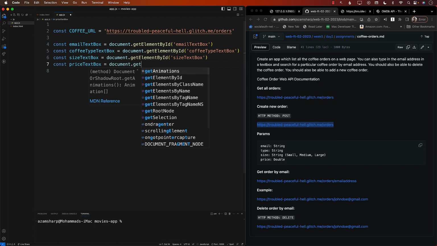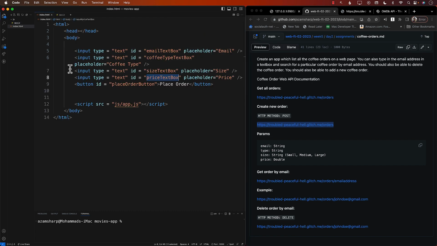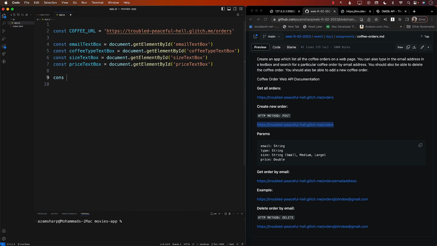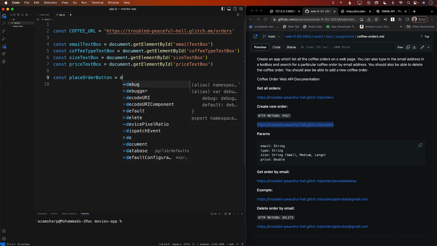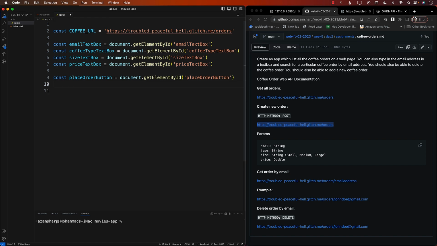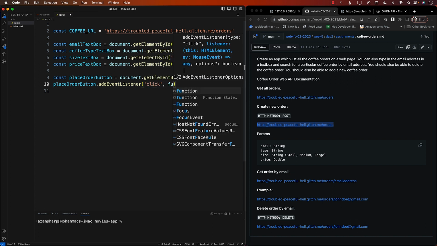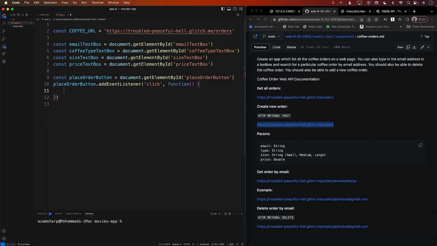Currently, we now have access to all the different text boxes that we have on our screen. We also need to get access to the button, place order button. So let's go ahead and get access to that also. Document.getElementById and then place order button. Next, I can add an event listener for click and fire some sort of anonymous function. Whenever we press on the place order button, a click will happen and this function gets fired.